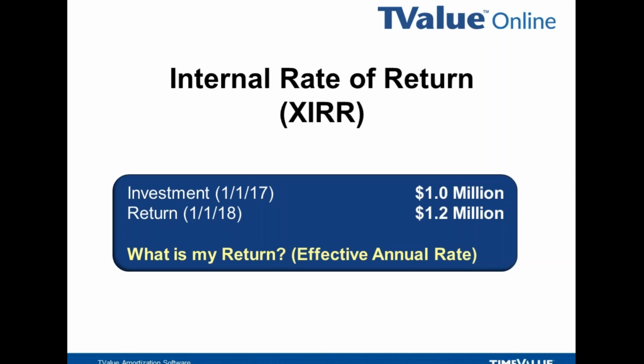So let's say we have an investment of $1 million on January 1st, 2017, and 1 year later we have $1.2 million. And we look at that and say, that's a very easy calculation to do. I can do that in my head. So let's show you how to do it in TValue.